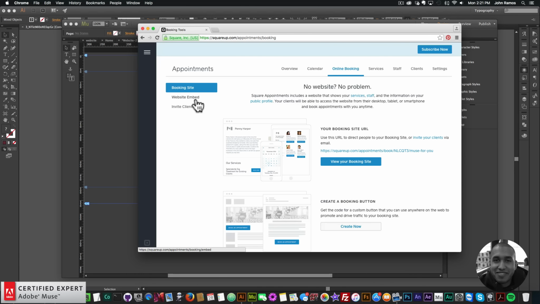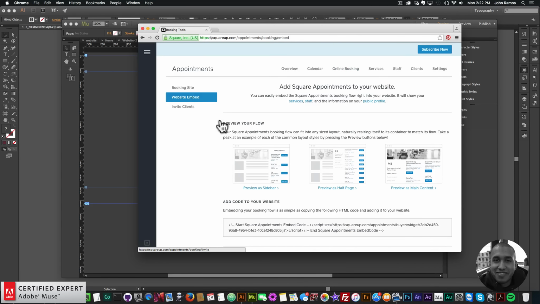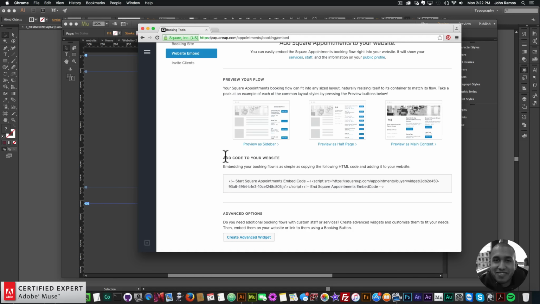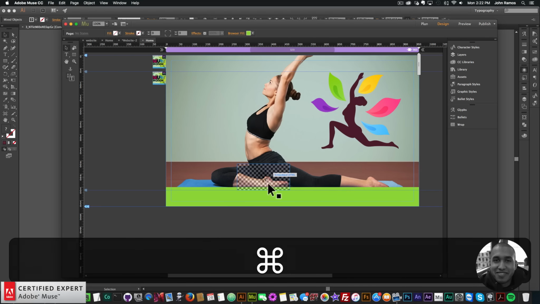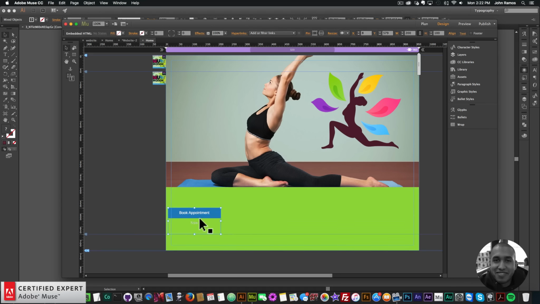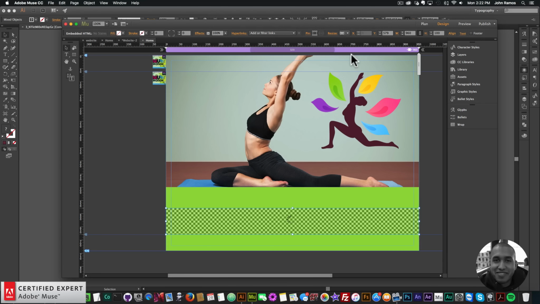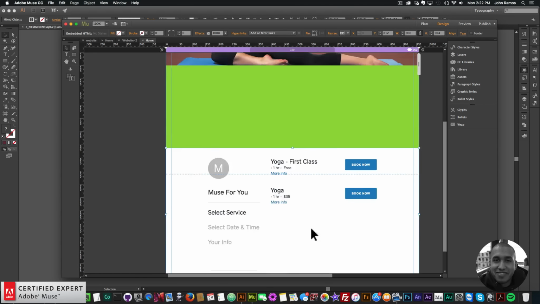So the main section that we want to work with here is the website embed. And all we need to do to embed the booking system onto our website is copy this code here. And that's all you need to do. It's that easy. So I'll hit Command C to copy, and then I'll hit Command V in Adobe Muse to paste. And I have my booking system. So here I'll select the booking system here, and then in the resize I'll say stretch to browser width, just like that, and there is my booking system.